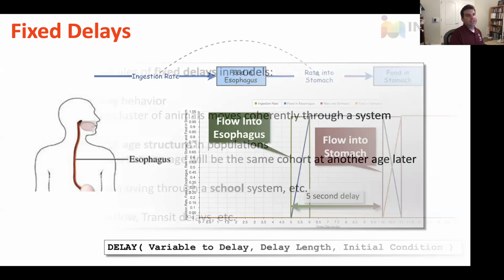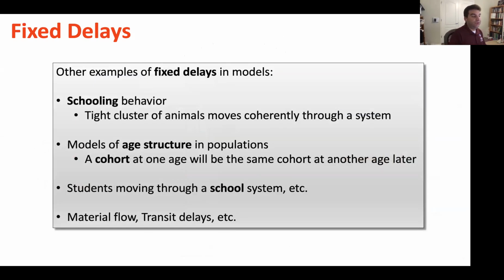All right, so now the question is, when would we want to use these fixed delays? And so this esophagus example might be a little bit artificial. So there are a bunch of examples of fixed delays. So any type of schooling behavior. So if there's a tight cluster of, say, animals like fish, so we talk about a fish school. Well, if they move coherently through the system, like a blob of animals that is just moving through the system, not changing its shape, then we often implement how long it takes for them to get from point A to point B using a fixed delay.